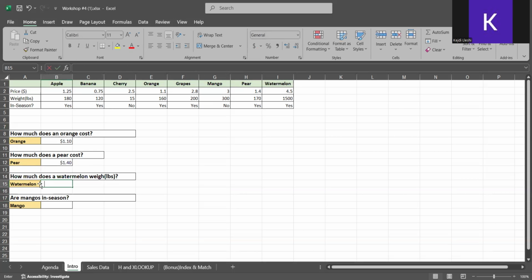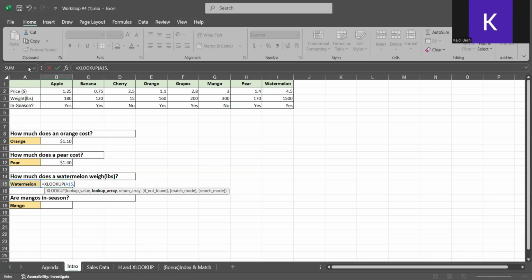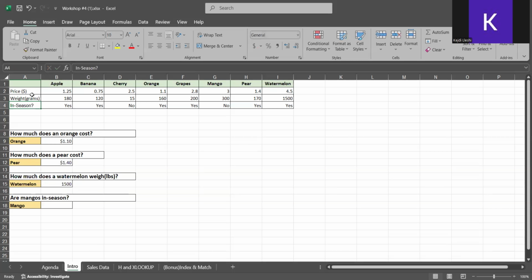So how much does a watermelon weigh? Very simple. We type XLOOKUP. And again, three things. Our reference, the row where we can find the reference, and then the row in front of that that has the value we're looking for. And this is the point where I should mention I've been using pounds. It should be grams because the watermelon is not 1,500 pounds.